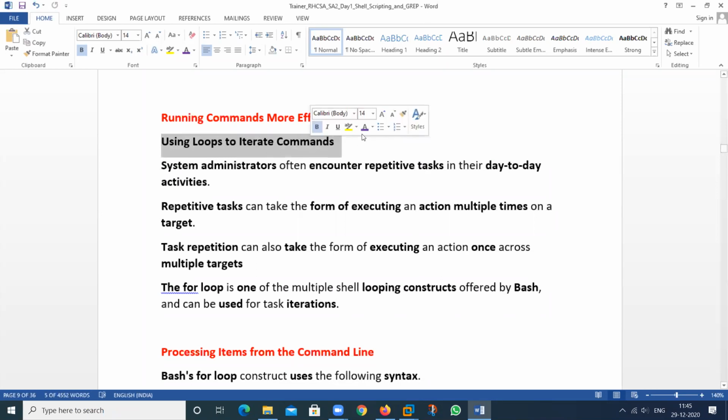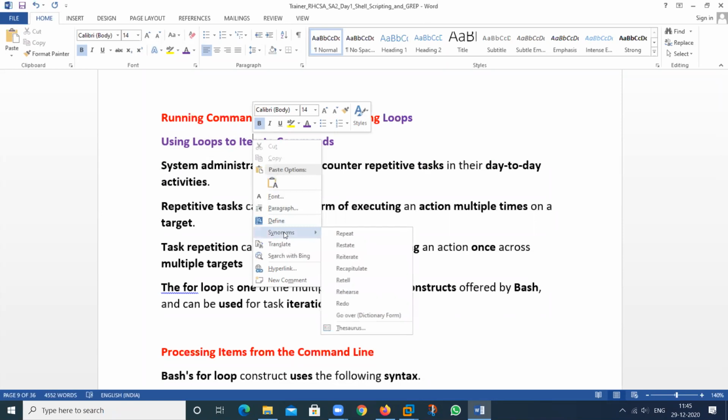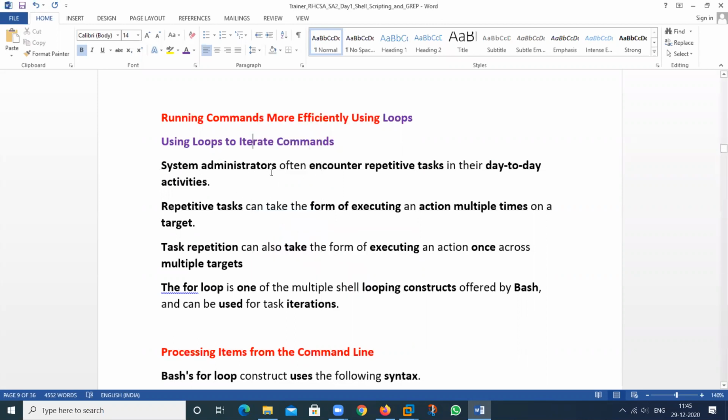So the loop is used to iterate. It means it will automatically repeat the value that you want to call. So this is the meaning of repeat. Okay. System administrators often encounter repetitive tasks. If I want to perform a task on 2 computers, 3 computers on a daily basis, then we can use this loop concept. Repetitive tasks can take the form of executing an action multiple times on a target, on any machine, on any system. Repetition can also take the form of executing an action once across multiple targets. Then we can use the loop concept.